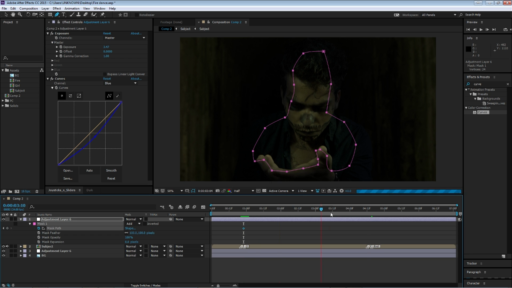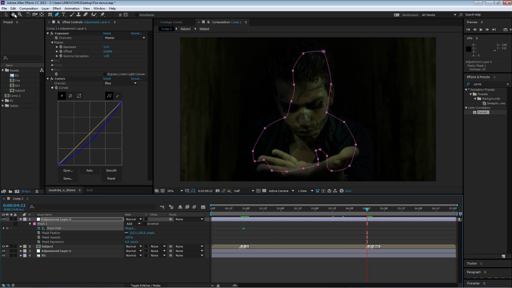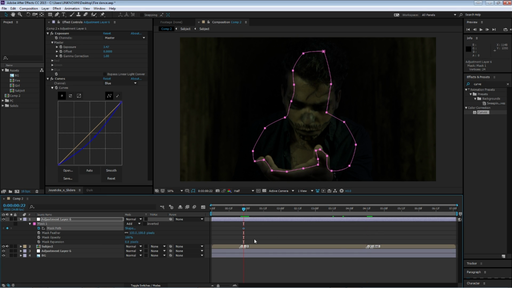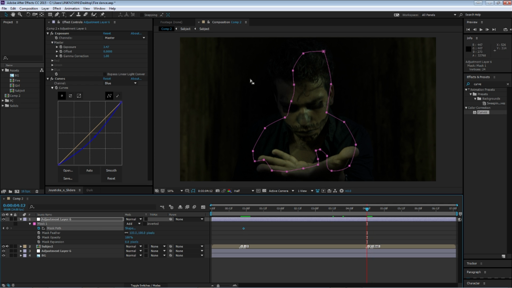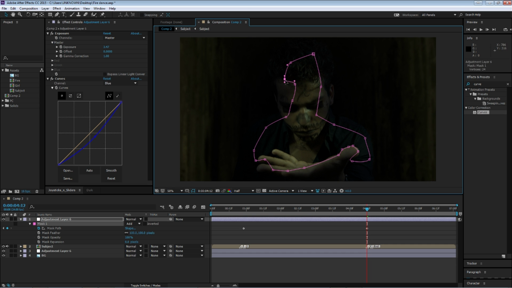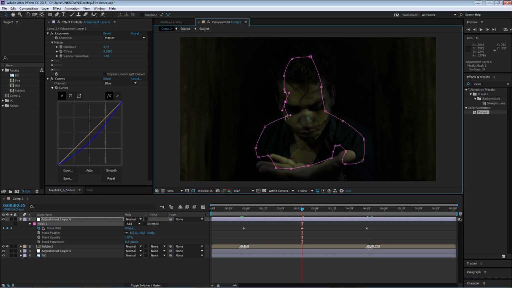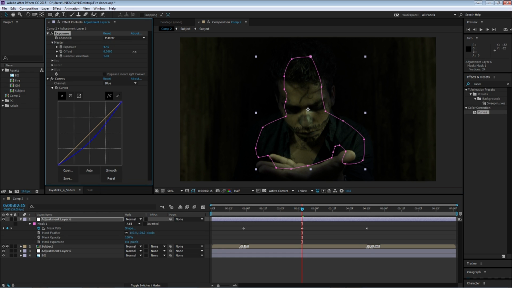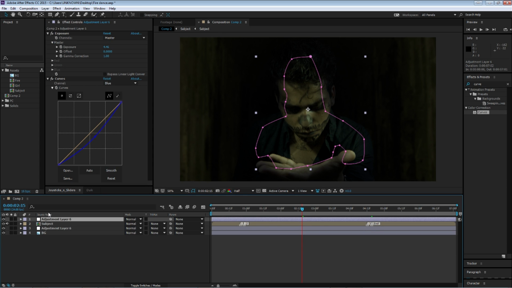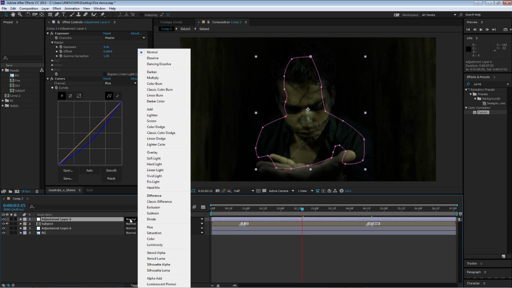Alright, so now, since this is gonna be a feathered mask, I need to animate it. So I'm gonna set up a keyframe in the mask path where the animation starts, and then go to the last keyframe and adjust the mask. Okay. I think I want to bring the exposure up a bit. Yeah, I think that looks about right. And let's change this to add.